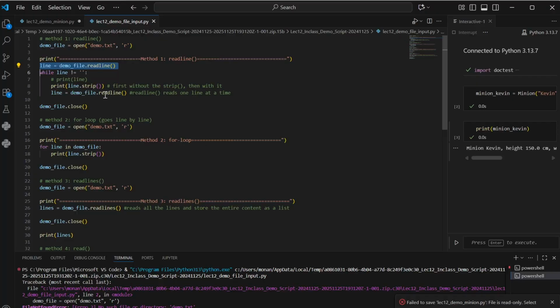And then this just reads one line at a time, and this strip just gets rid of the spaces at the end. And then you have to remember to close the file because Python automatically doesn't do it. You have to open, you have to close it.